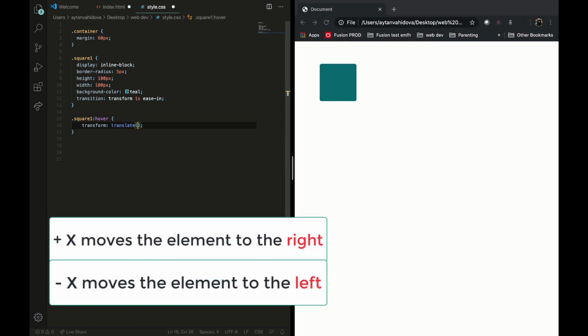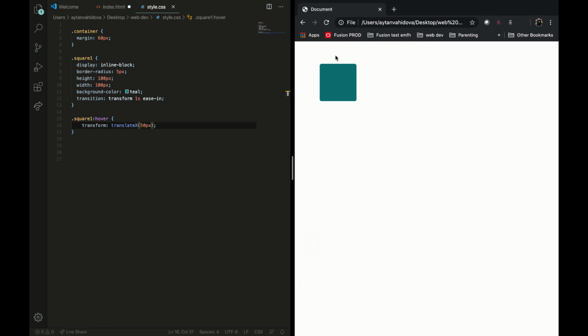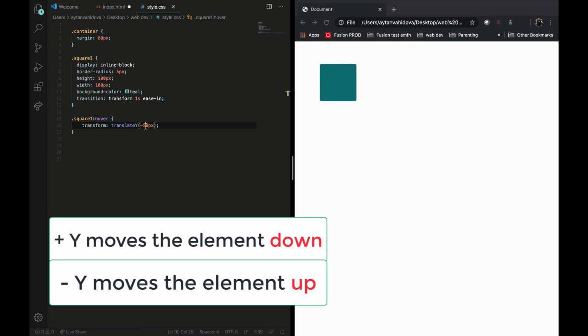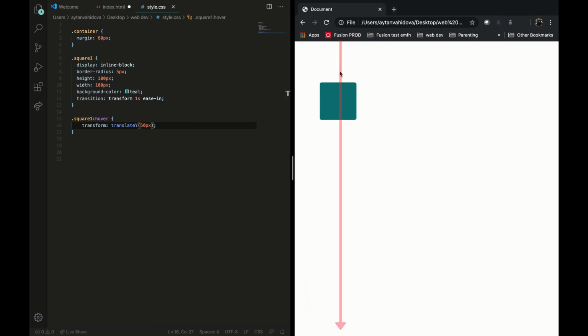For example, if we put translateX and put 50 pixels and save it and see what happens. On the x-axis, it moves the element to the right, but if we put a negative value here and save and refresh the page, we see that on the x-axis, it moves the element to the left. Also, we can specify here translateY. And if it's a negative value, it moves the element upwards, but if it's a positive value, it moves the element downwards.